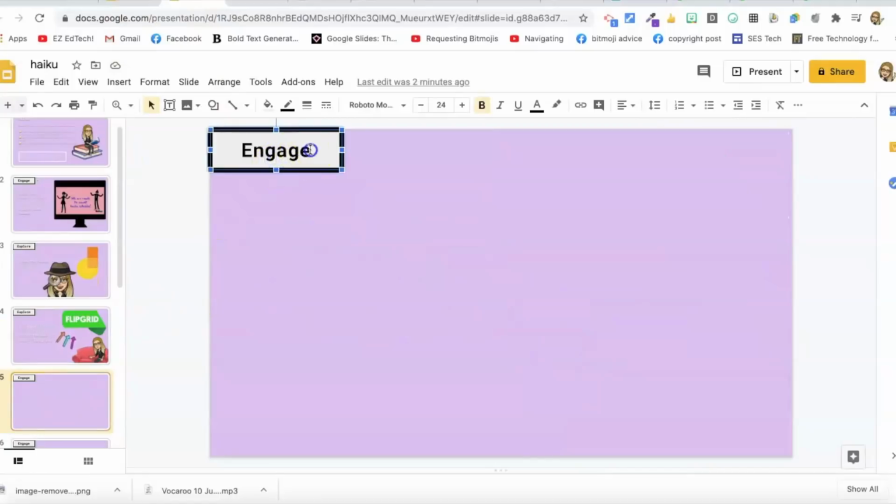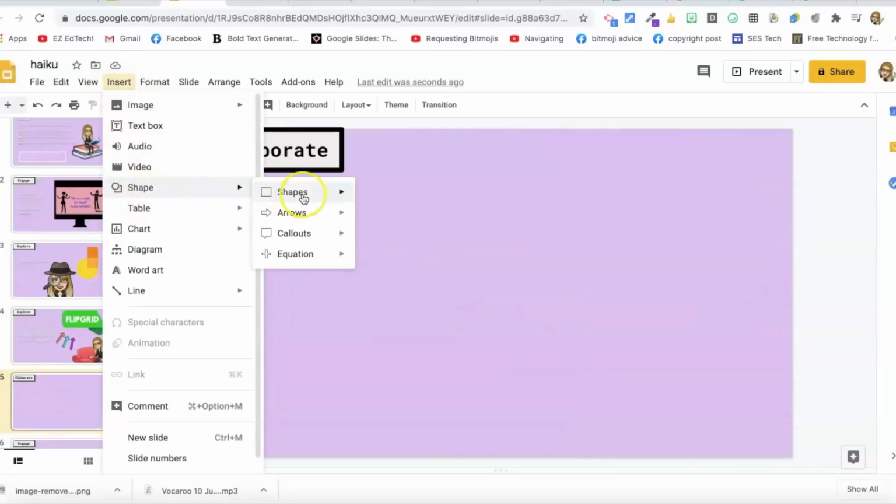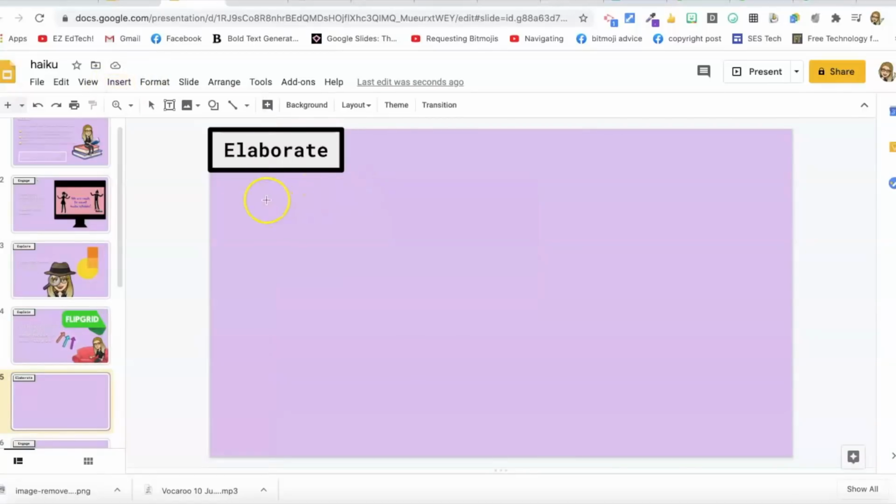Our next slide is elaborate. So for elaborate, they could show you what they've learned. Can they write a haiku? There's a couple different ways to do this. One is you can put in a shape, like a rectangle.